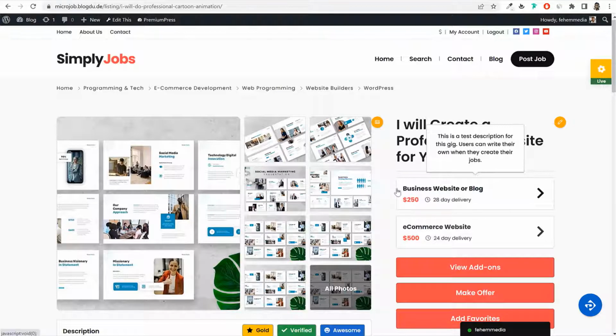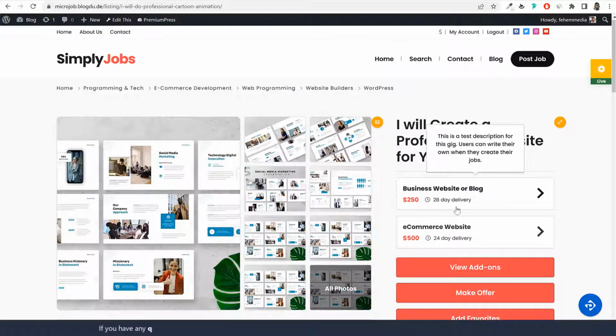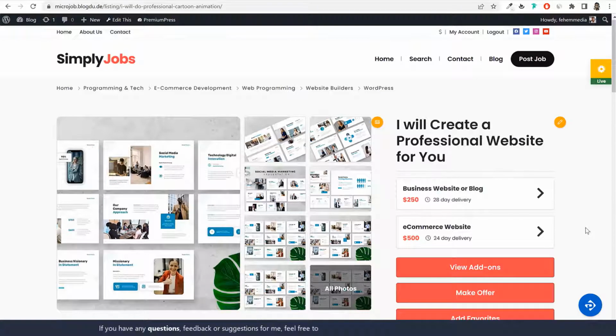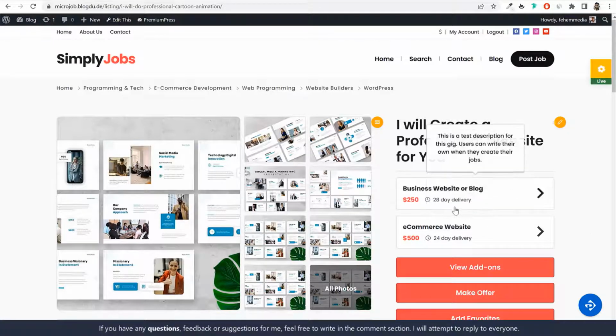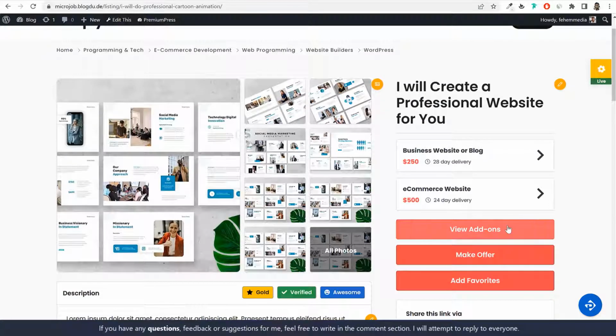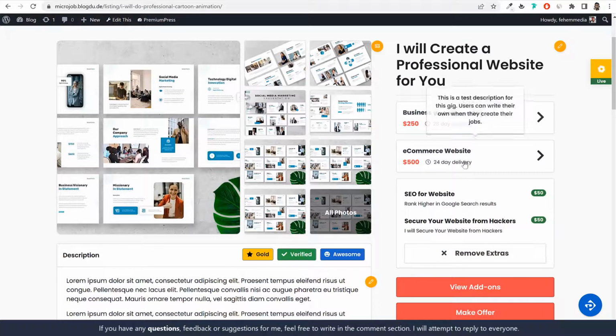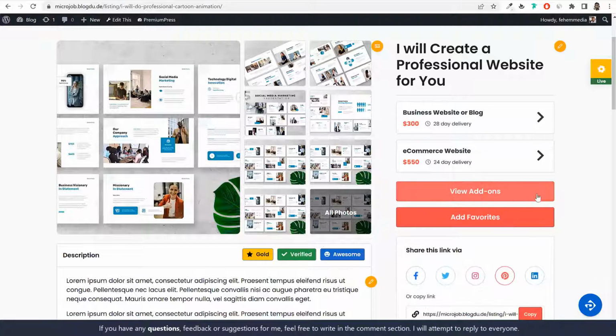If you want to create a business website or a blog, this will cost you $250. And if you want to create an e-commerce website, this freelancer will charge you $500. And you can also see the delivery time, 28 days for a business website and 24 days for an e-commerce website. Now these freelancers can also offer some add-ons. For example, if you click on view add-ons, you can see that if you want to create an e-commerce website and you also want SEO for that website, to rank higher on different Google search results, you can select this add-on.